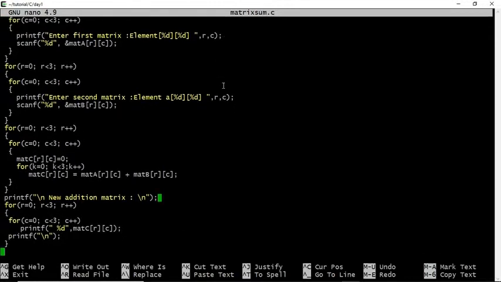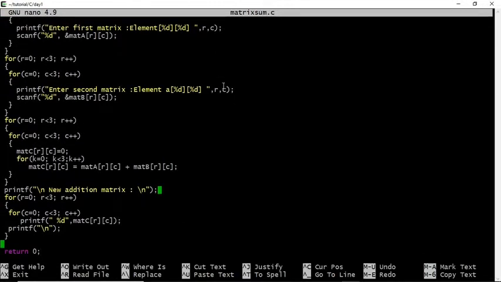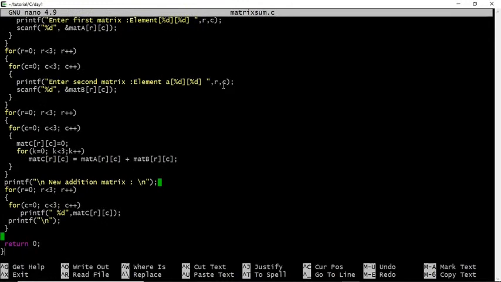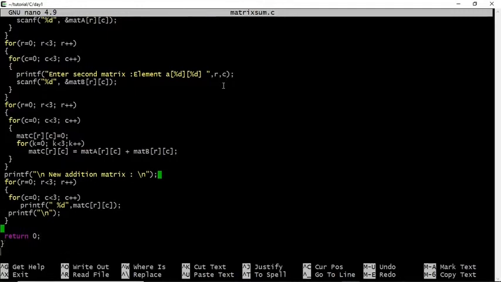Finally, I already showed you how to find the output, how to display the matrix. So our purpose is to display the addition matrix, so we will again traverse it using the iteration variables r and c, and we will print the values of matrix C as printf percentage d matrix C[r][c]. So that will be printing all the elements of matrix C, and the printf backslash n is just for a new line, so that we do not get jumbled up in the rows and the columns.